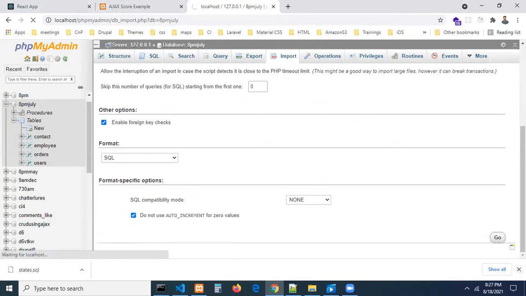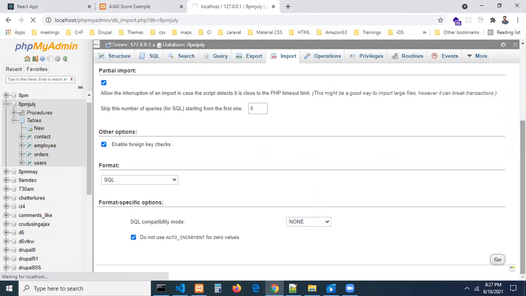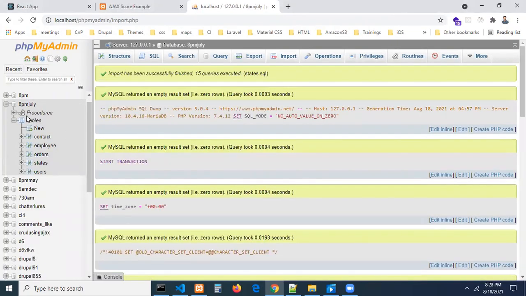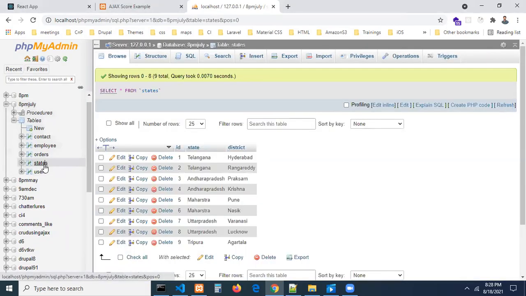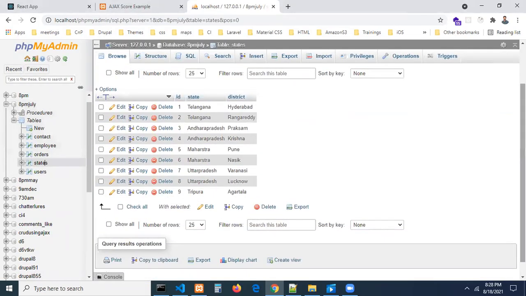Click on the Go button. It is going to get imported. Okay, yeah, imported. So now in your database also we can see the states table. I want to create two dropdowns, guys: one is a state dropdown, one is a district dropdown. In the state dropdown, we will display all the values we have. But for districts, only on change of the value in the state dropdown do I want to display the districts dynamically, right?